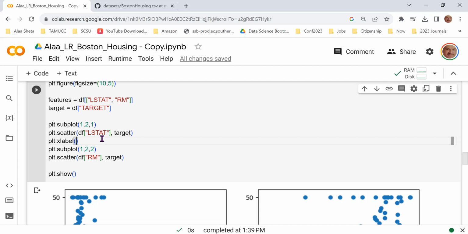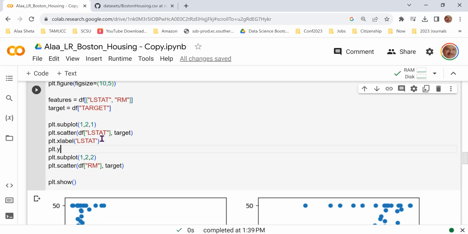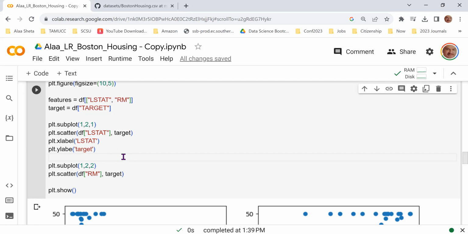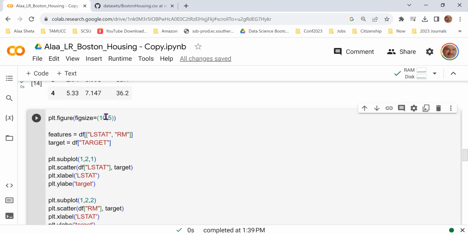This will be LSTAT, and plot.ylabel. I'm drawing the target, which is in this case the median price of the houses. Just for simplicity's sake, I'm going to do this. Let me reduce the size here and make this, for example, 6 and 4, so that we can see it, and then see what's going to happen here.